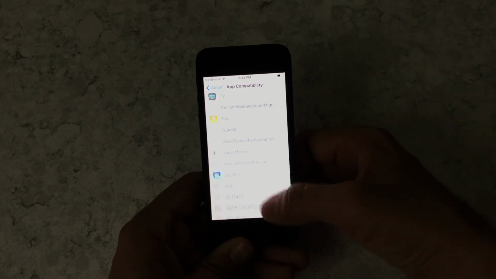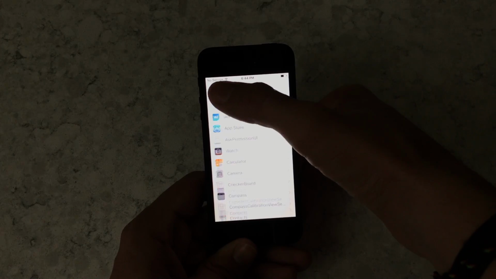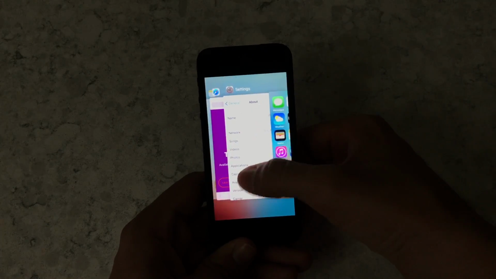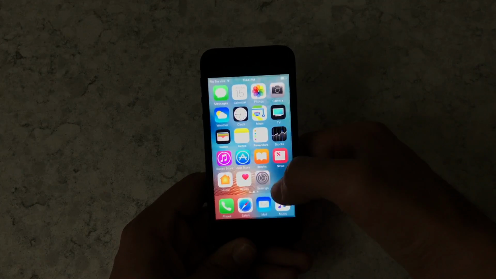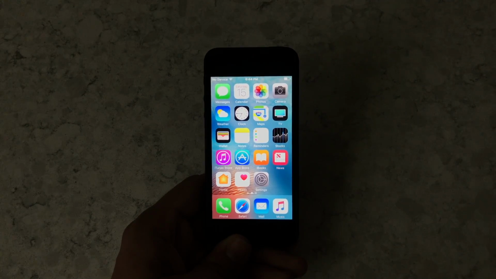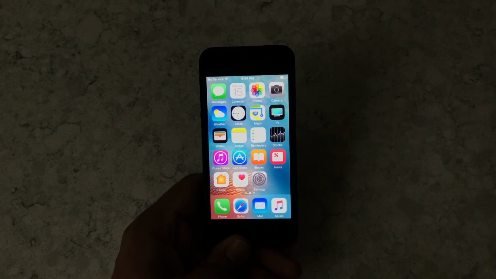So like I said, this is the one thing that I noticed overall, but it is still holding its performance fairly well. Closing apps and launching apps is still fine. Not that big of a change in performance for a device this old.